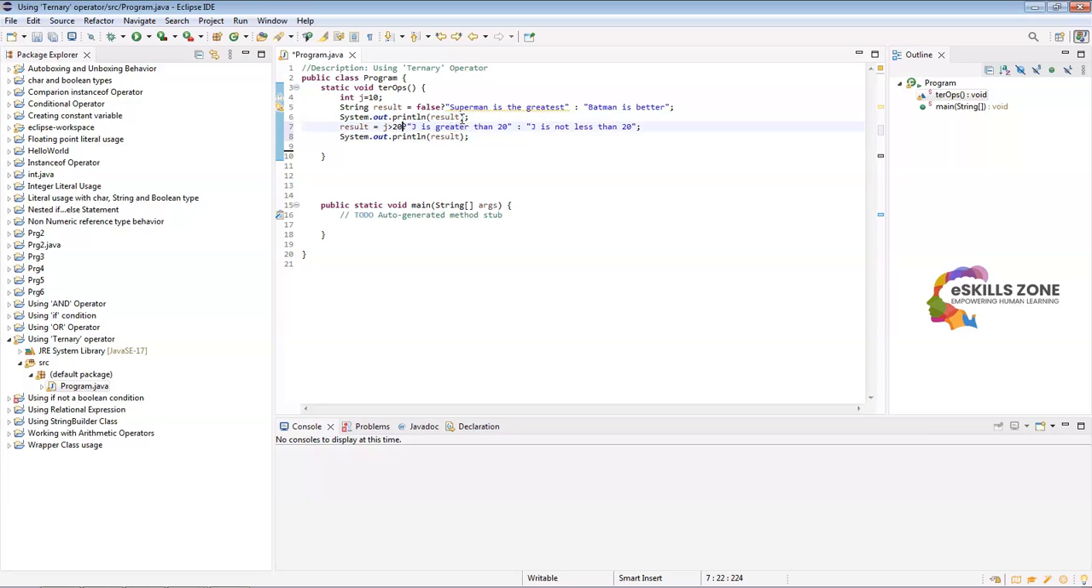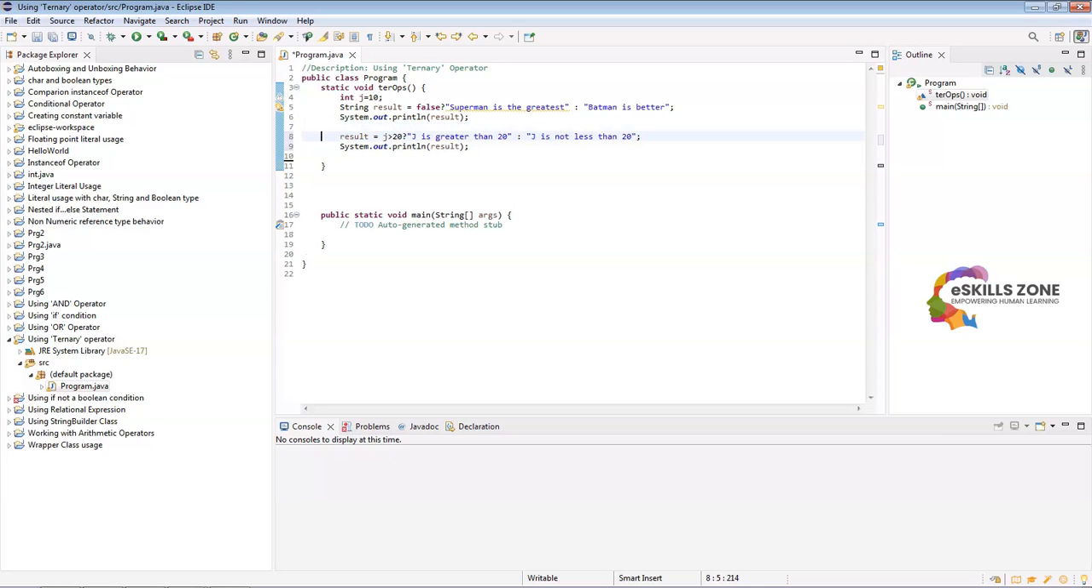Likewise, in this we have assigned the value to result as a variable, because we know very well that according to the assignment operator, the right hand side is always assigned to the left hand side. This right hand side totally will be assigned to this variable result. So how will it be executed?